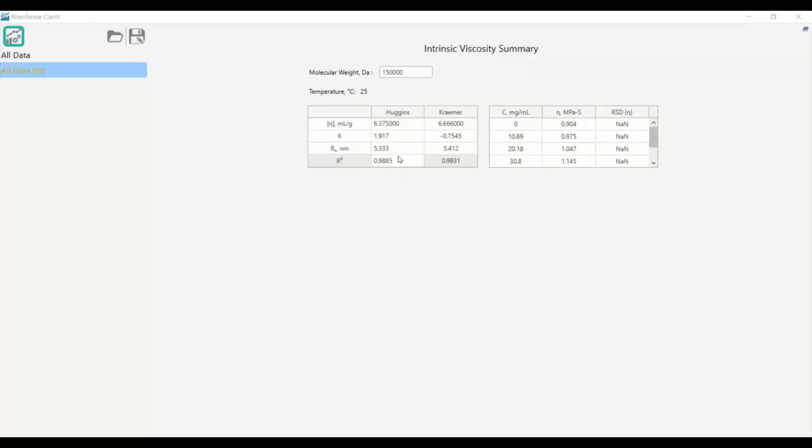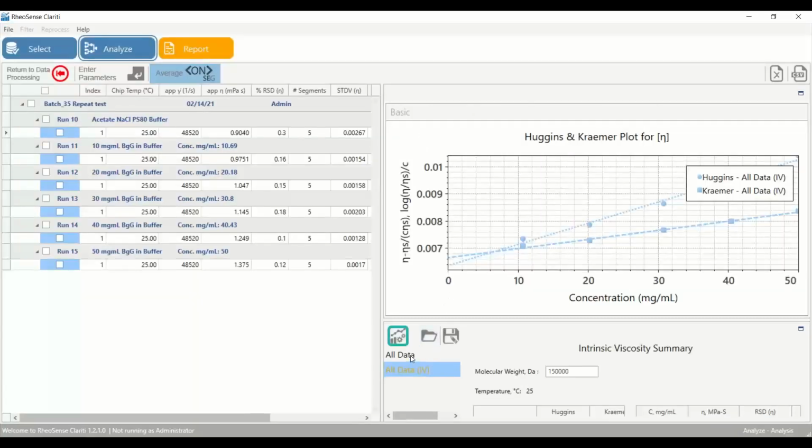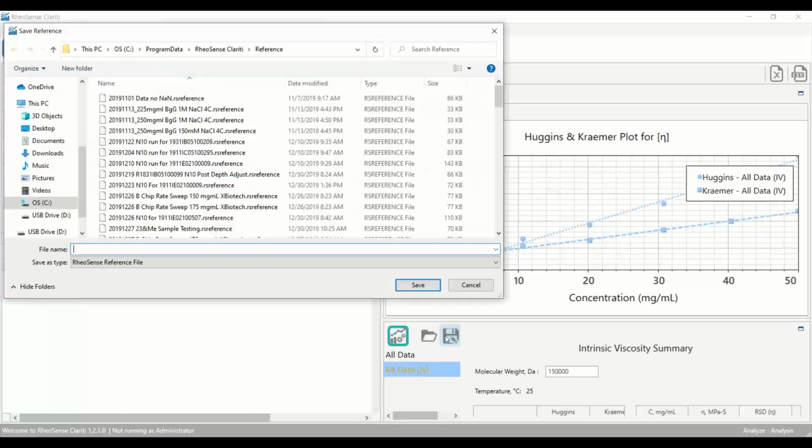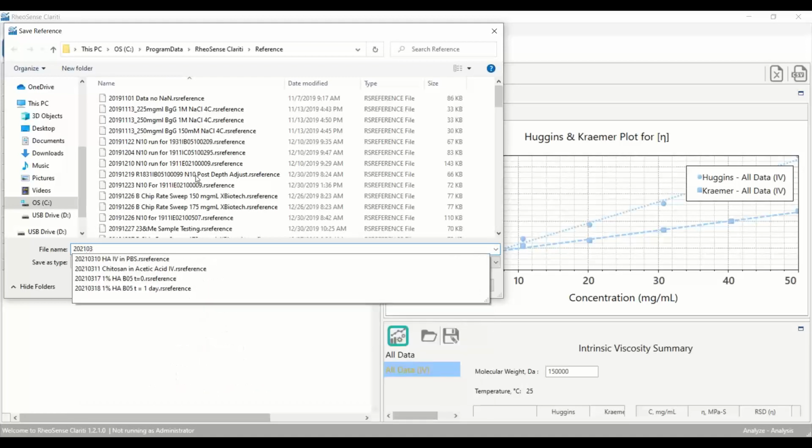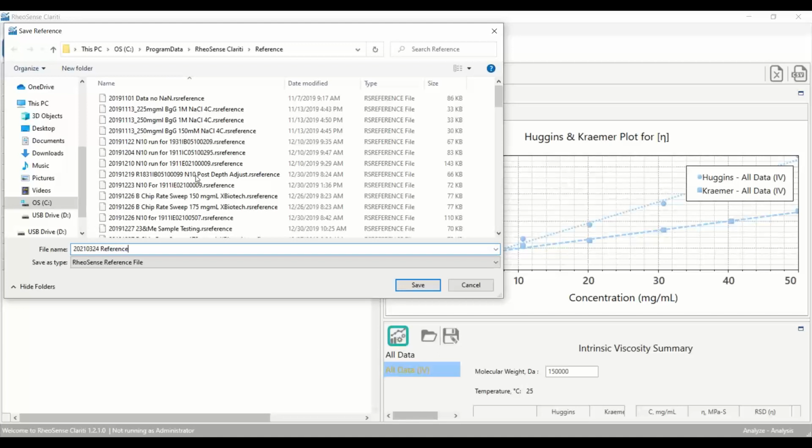And so we can see now that the data is not being flagged as poor anymore, so that's good. And so I have confidence that the intrinsic viscosity here is correct at 6.375. That's good. Once I have this data processed here, if I want to refer to it later, I can save everything as a reference series. So we'll just call this reference series. I'm going to put today's date so I can find it.